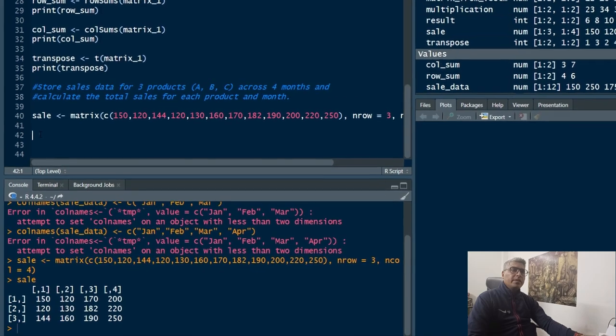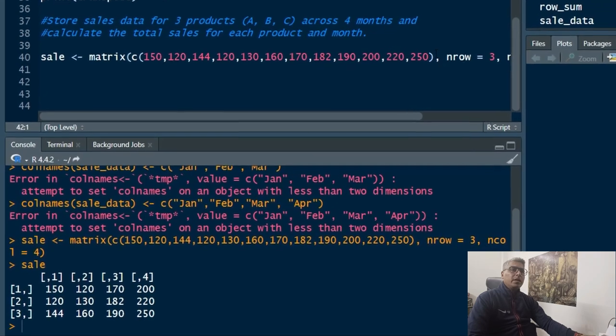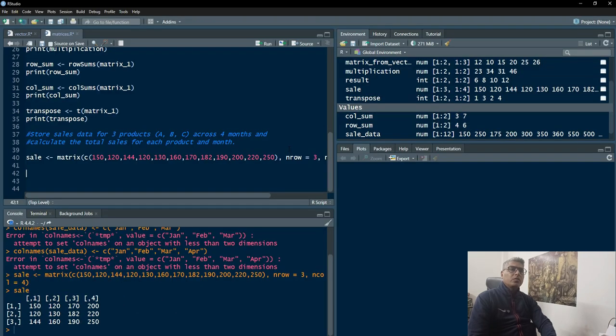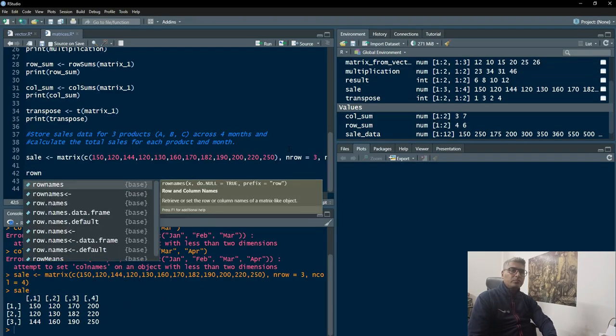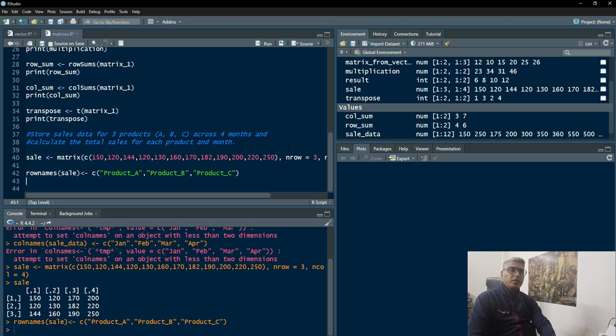Now let's give the names of these rows and columns. For rows we should give our product names, and for columns we should give our month names. So let's write it down. Row names of sale is, we have to write our product names. Let us say product_A, product_B, product_C here. Press Ctrl Enter here. Now similarly we can give column names as well.